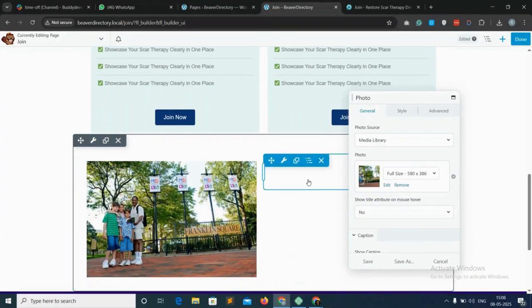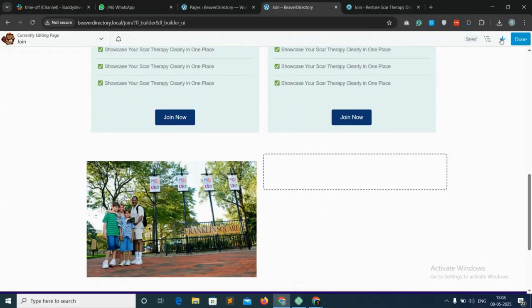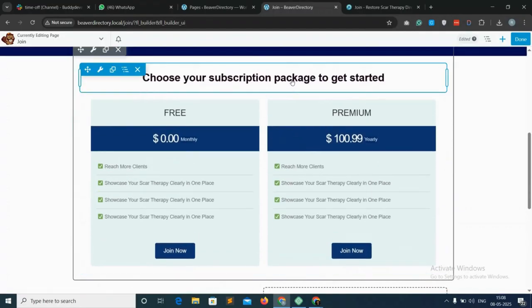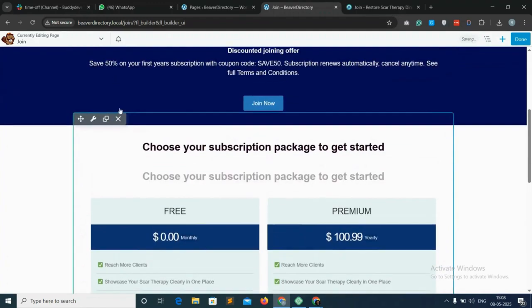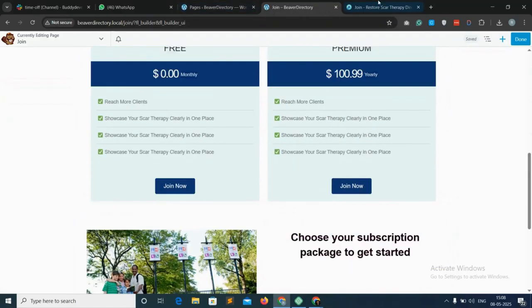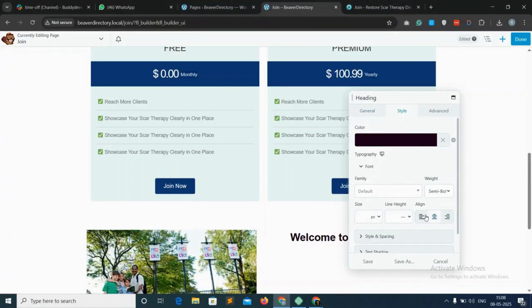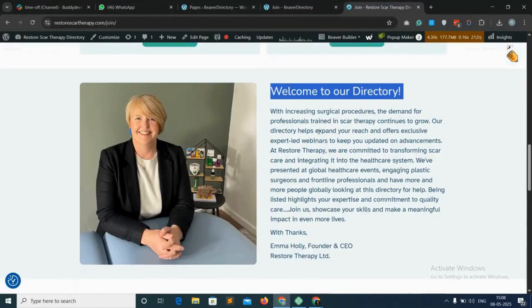Now we will be adding a heading over here. So coming on to the shortcut process, we will be duplicating it from here and then drag and drop one heading over here. Then we will be copying text from here and pasting it over here. Then alignment to left and save it.